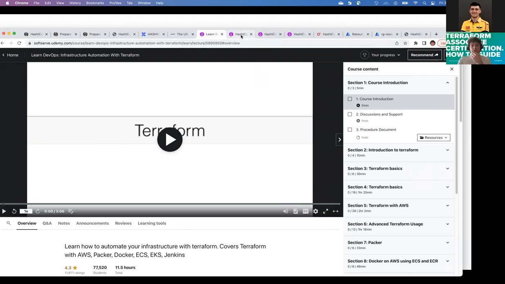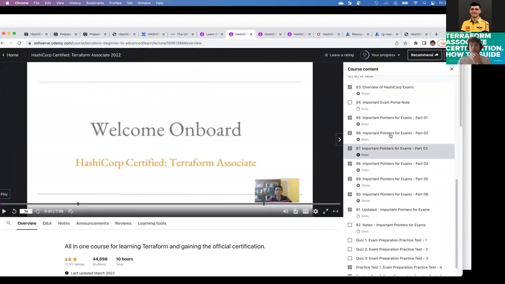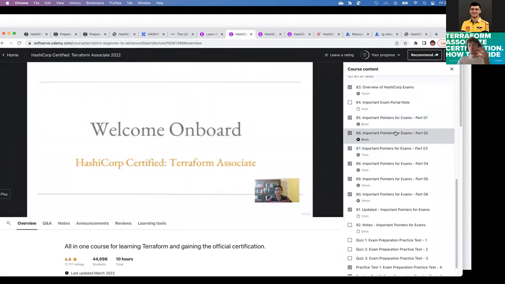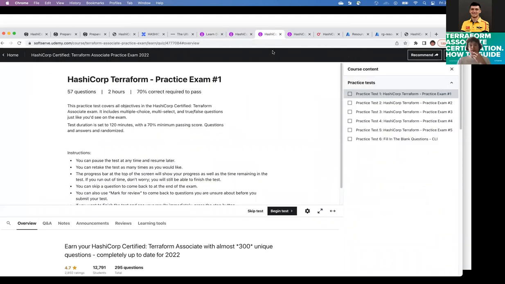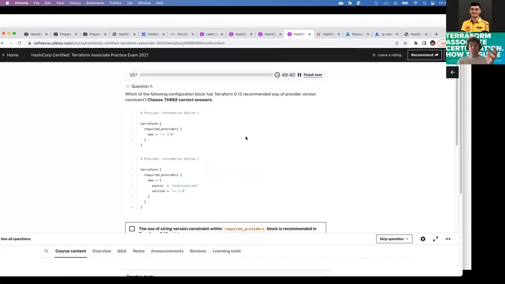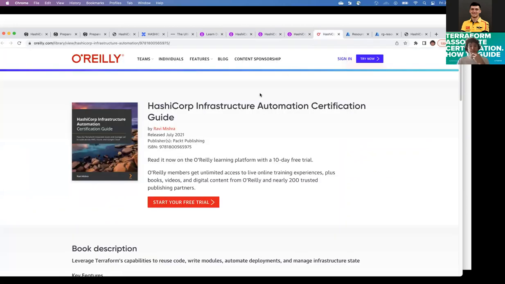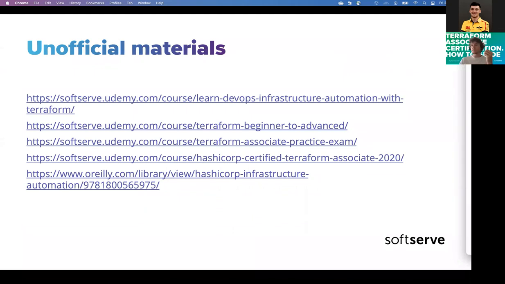Also, in the courses, you have some important pointers for the exam, what you should focus on during your preparation. And on the Udemy platform, there are also practice tests that you can do to test your knowledge about Terraform. And the last resource is a book, HashiCorp Infrastructure Automation Certification Guide, with detailed information about Terraform.